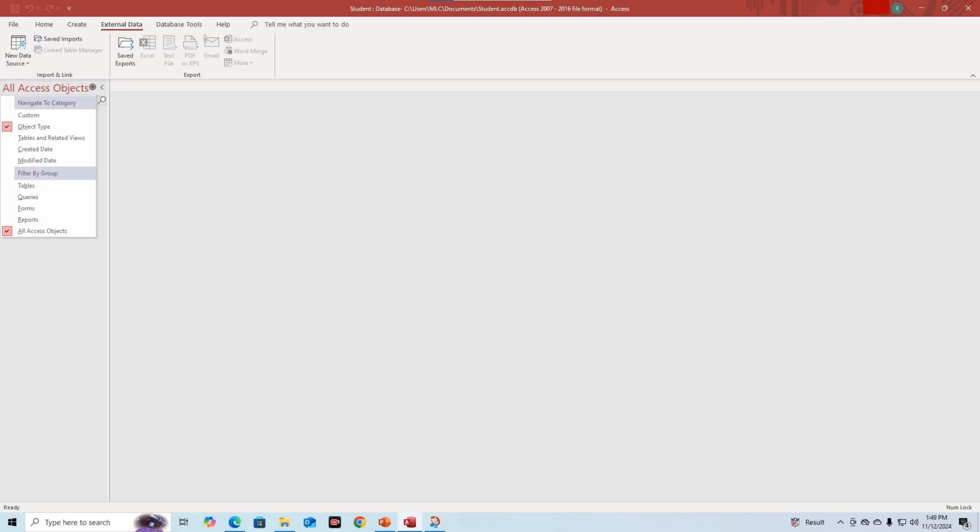The options of access objects are available in the navigation pane. We can use these options to create table, queries, forms, reports, and any other type of access objects.